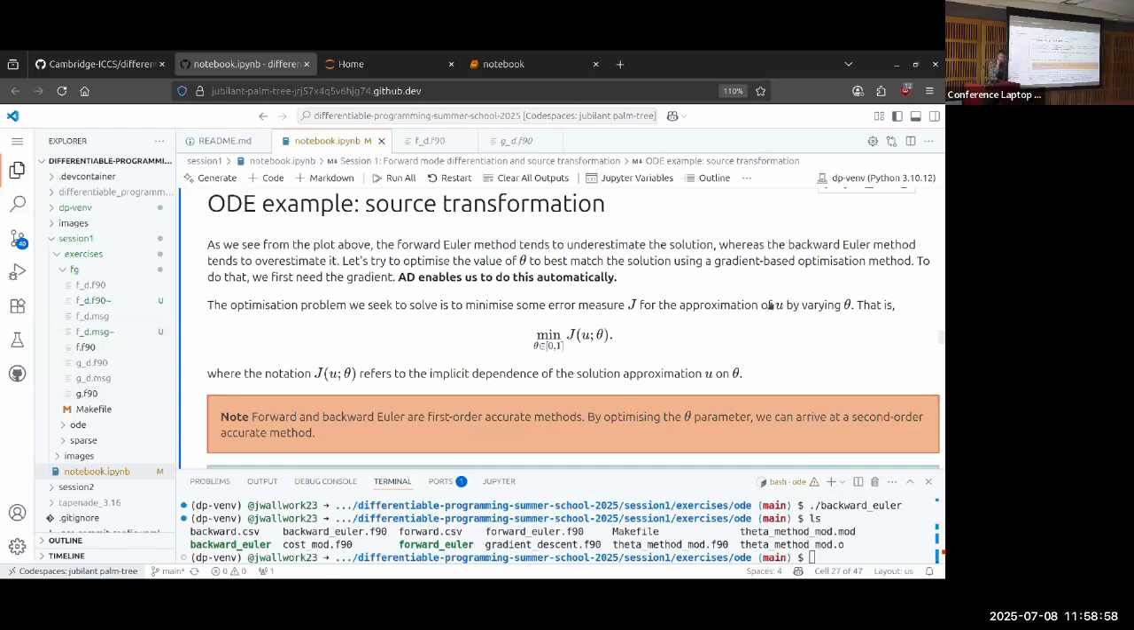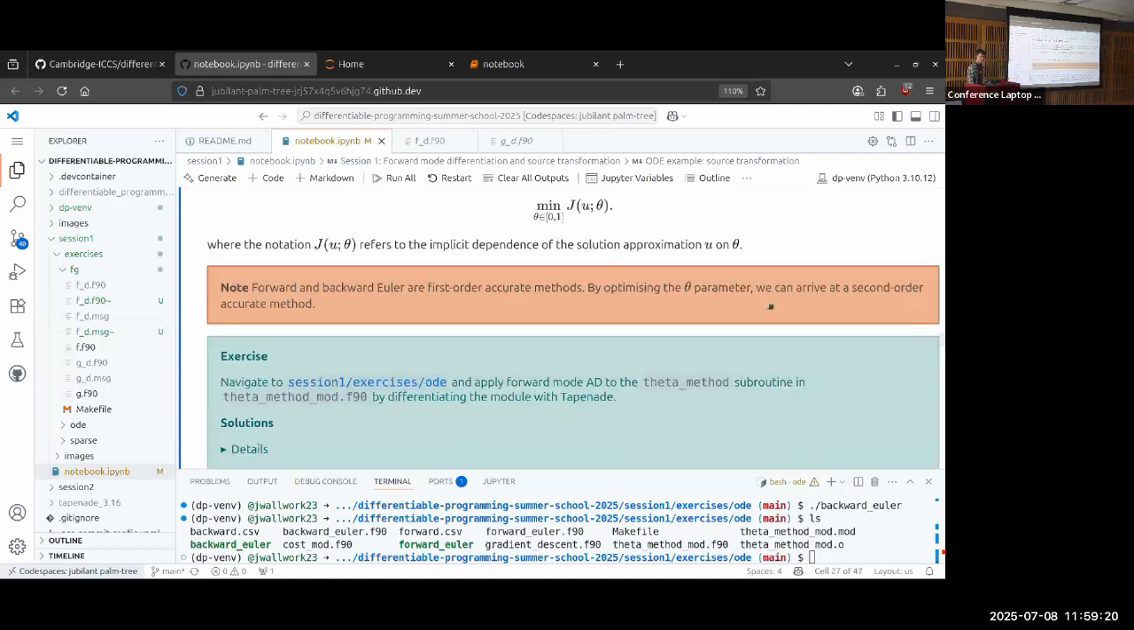And for those of you that are more on the numeric side of things, the forward Euler and the backward Euler methods are first order accurate, which is what we saw before. The error term is quadratic. And then by optimizing the theta parameter, we can actually get a second order accurate method. So that's the motivation here: we take the same framework and we can improve it by tweaking theta.